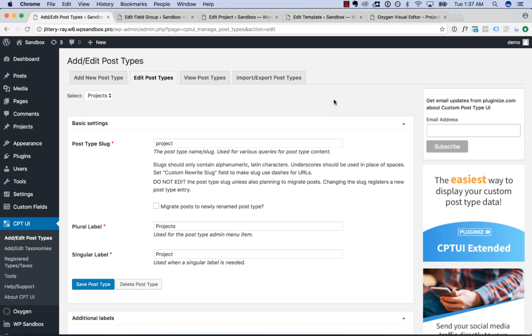Okay, the next thing I want to show is our new dynamic data integrations for Toolset and Advanced Custom Fields. This was some of the most requested stuff. I'm only going to show the Advanced Custom Fields integration, but for Toolset, it's literally exactly the same.